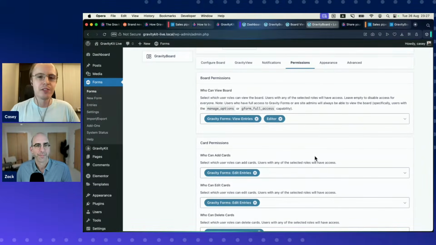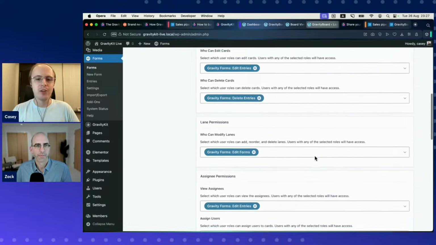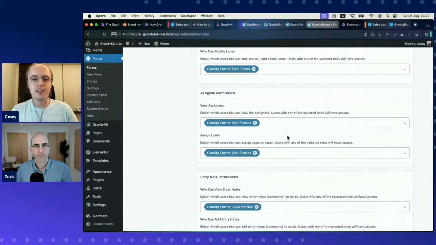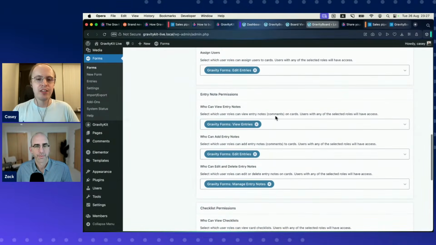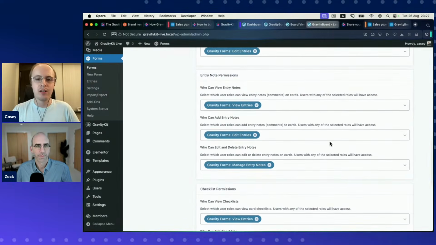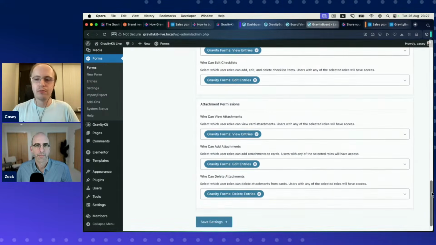Yeah, and I love this because this is so useful for schools, for example, and organizations that have multiple users who are going to be accessing the board, but only certain users who should be able to add new cards, for example, or add attachments or assign users or whatever it might be. So you can really configure the permissions for pretty much any action that can be taken on the board, and you just have so much control.